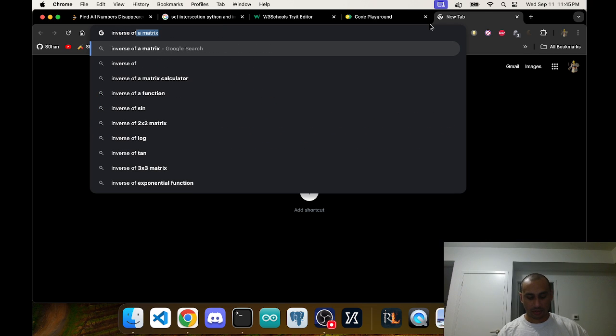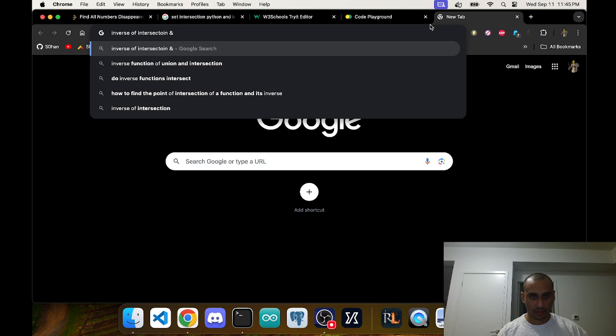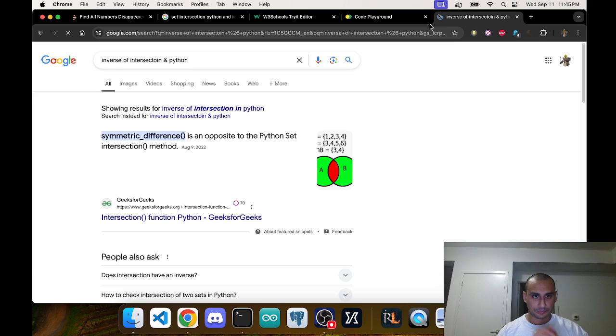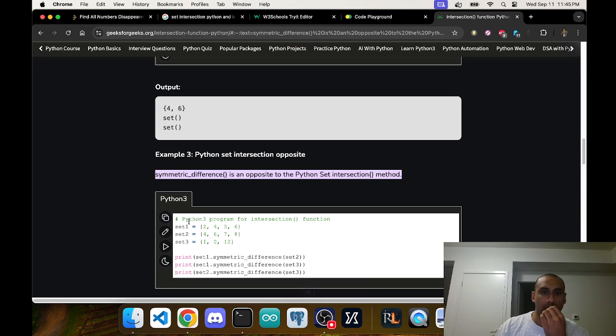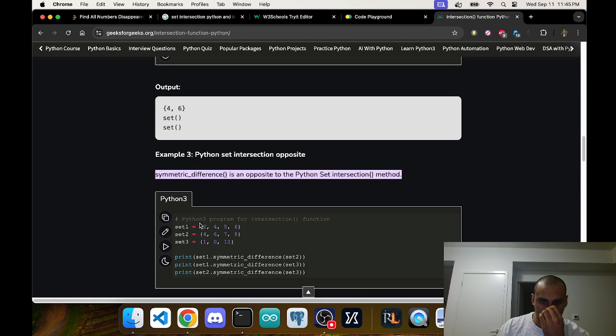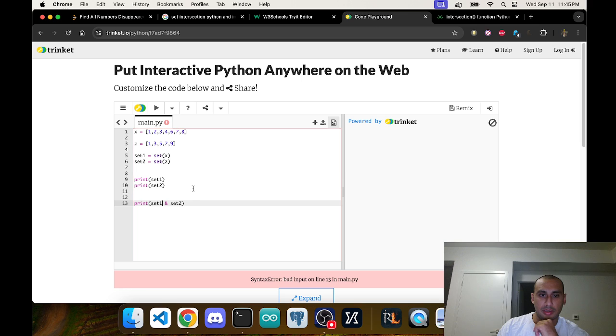Inverse of intersection in Python. Symmetric_difference is the opposite of the set intersection. Okay, symmetric difference: set1.symmetric_difference(set2). So let's try that. Okay, so set 1, set 2.